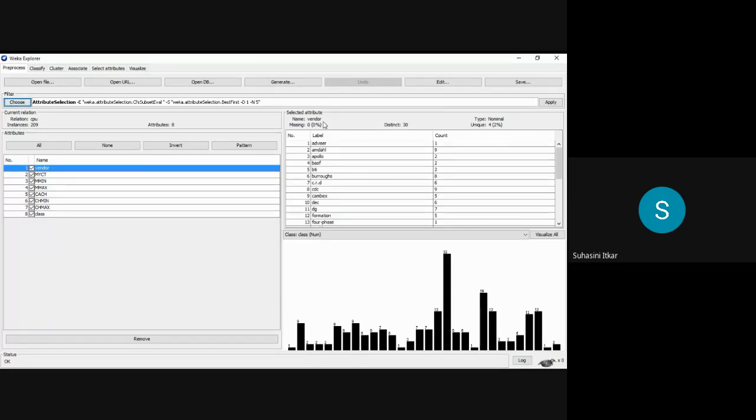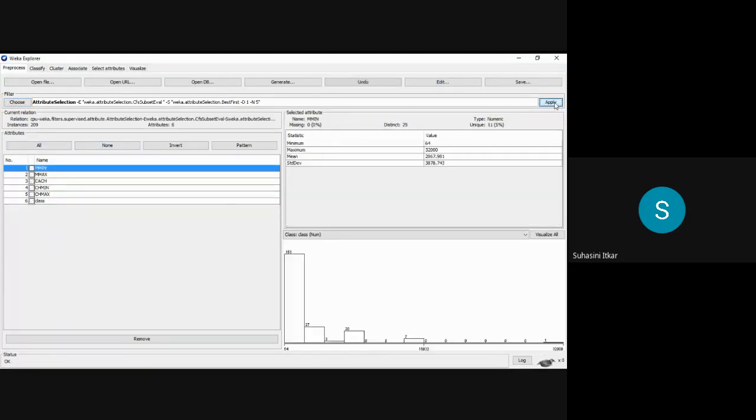I'm just giving the review of... Okay, so in that way, now I'm selecting this filter to apply. I have selected filter attribute selection, where I have selected the best first. Now I will apply it. So how to apply? Say apply.